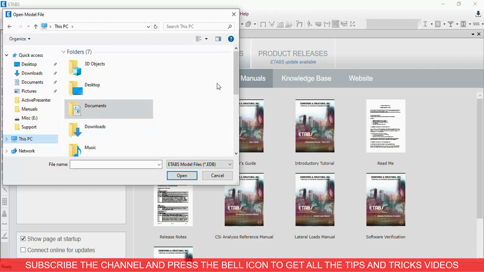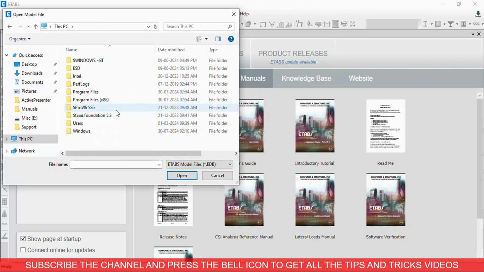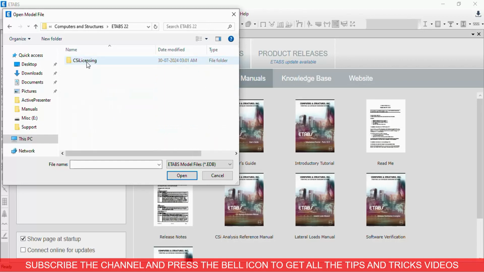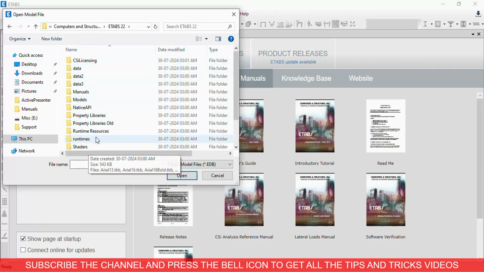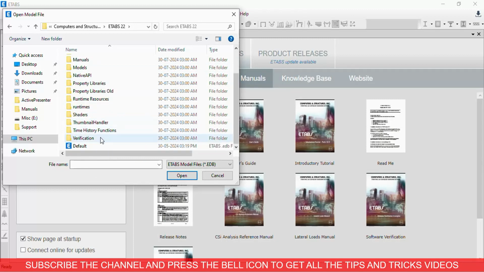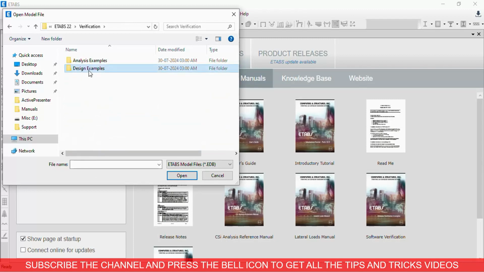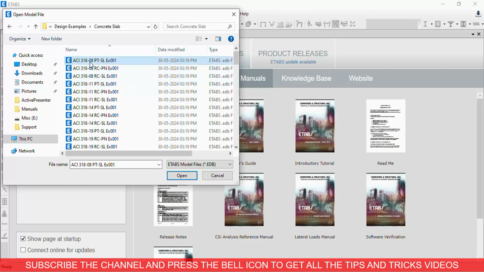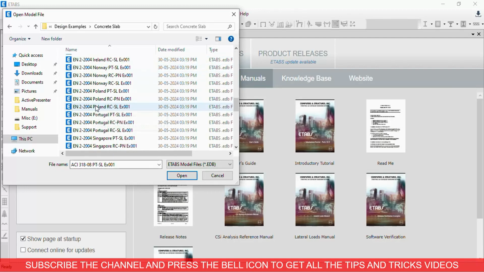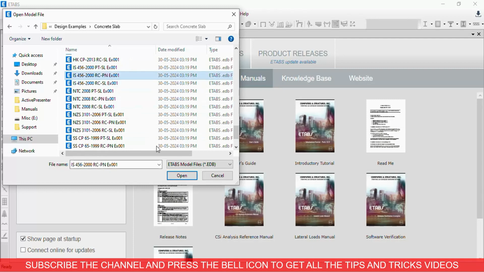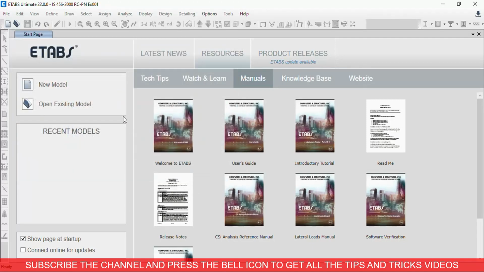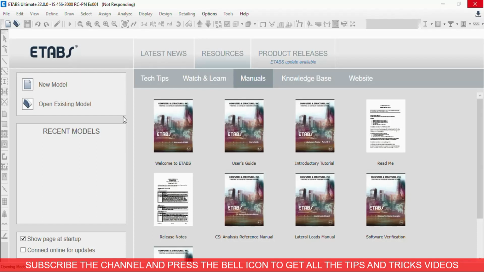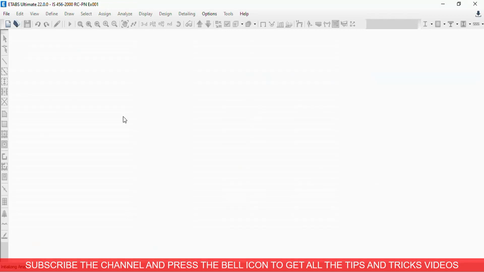Let's open a basic model so that we can understand what the program is capable of. Let's say design examples of the sample. We are just opening a basic model just to let you know what ETABS is capable of.